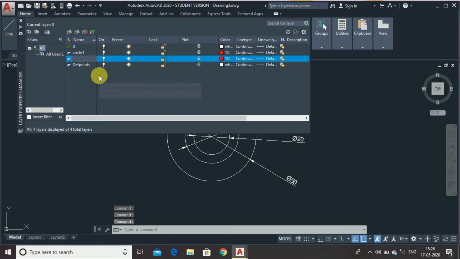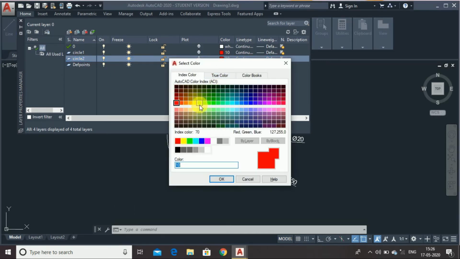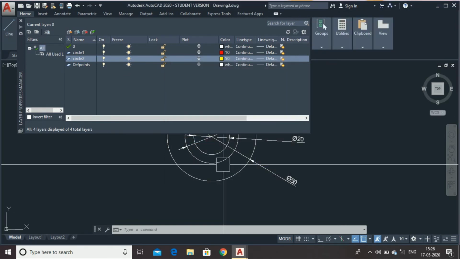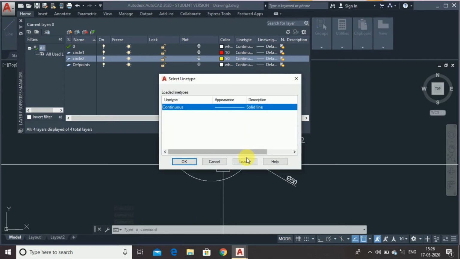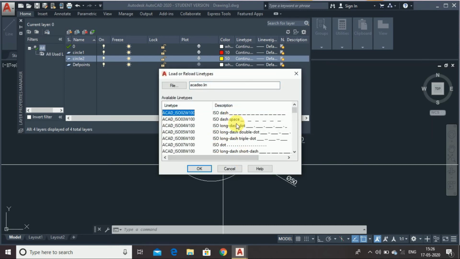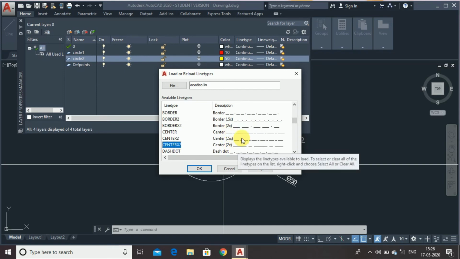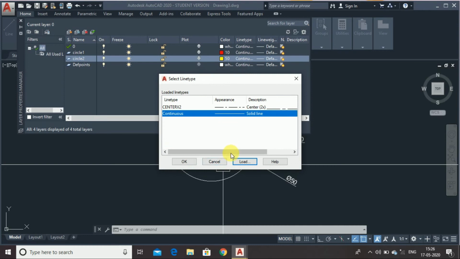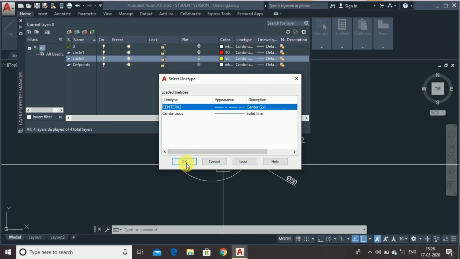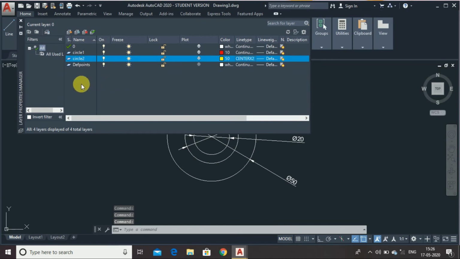Similarly make a second layer, circle 2, with a different color, and you can also change the line type from continuous. Simply click at this load and click on different line types. Suppose I want a center line. Click OK. Click at this and press OK. And you can also change the line weight.